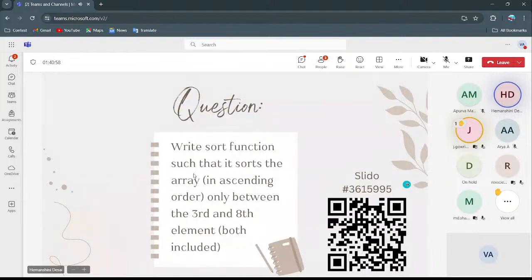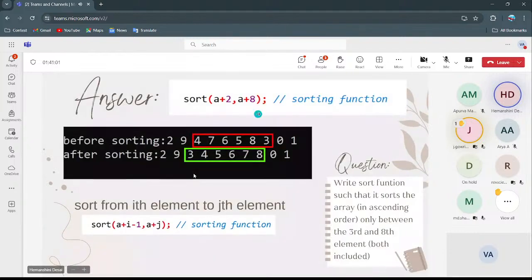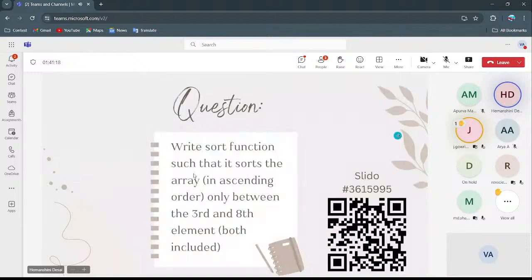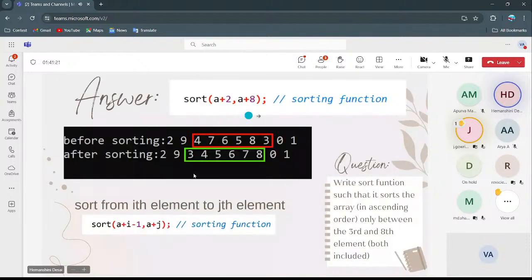Yes, so as you can see, it will be from a plus 2 to a plus 8 because we are including the third element. So from index 2, which is the third element, till here, before this. So you need to do a plus 2 and a plus 8. Is that fine?